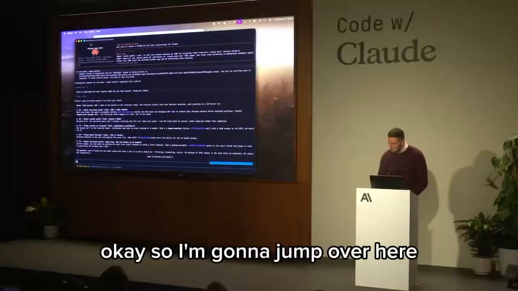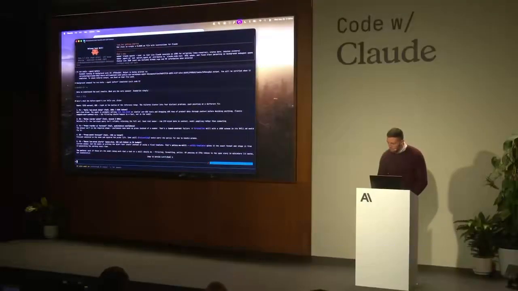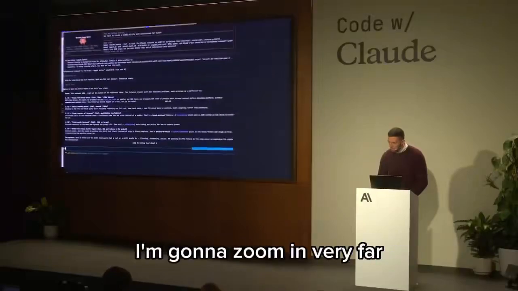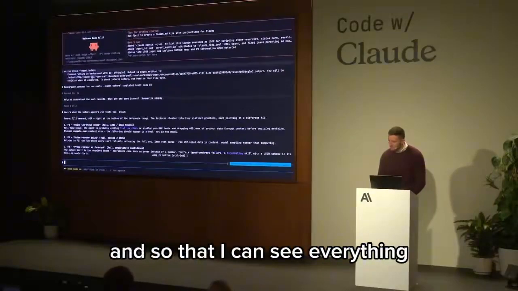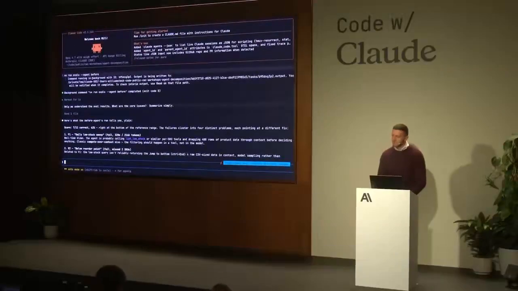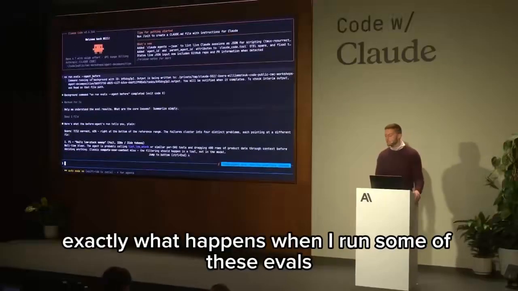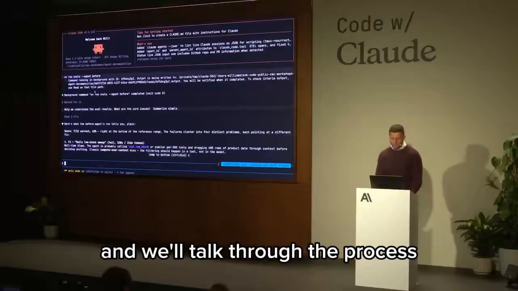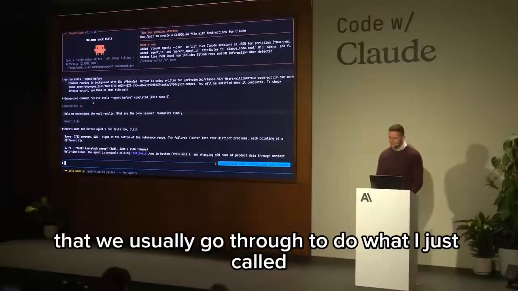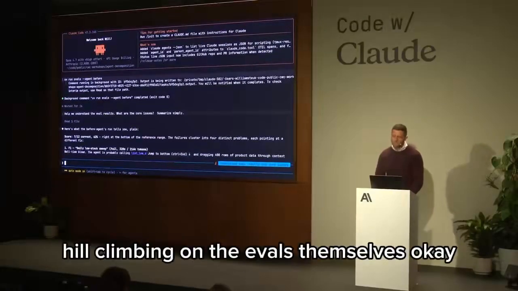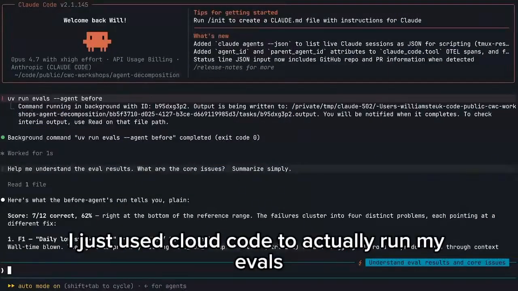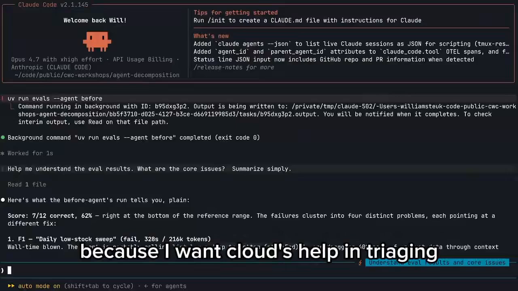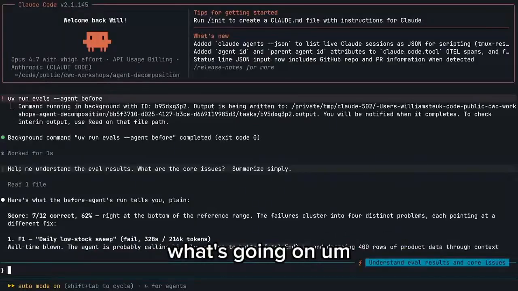Okay, so I'm going to jump over here and we're just going to open up Claude Code. And we are going to build together. I'm going to zoom in very far so that you can see everything and so that I can see everything. And we'll just talk through exactly what happens when I run some of these evals, and the process that we usually go through to do what I just called hill climbing on the evals themselves. Okay, so if you're looking at Claude Code here, I just used Claude Code to actually run my evals because I want Claude's help in triaging what's going on.